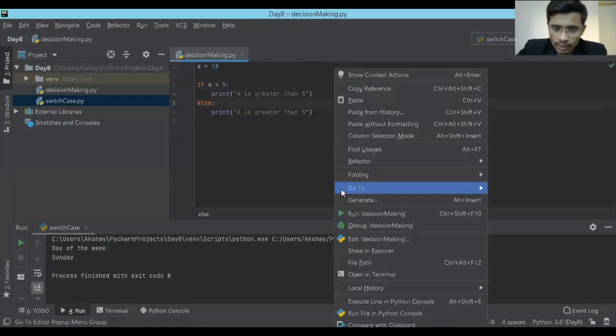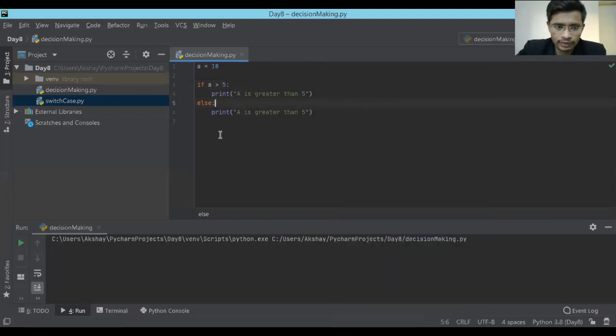Let me run this program and see what is printing. Here we go. It is printing a is greater than 5. So a is greater than 5, and that's why it prints this.